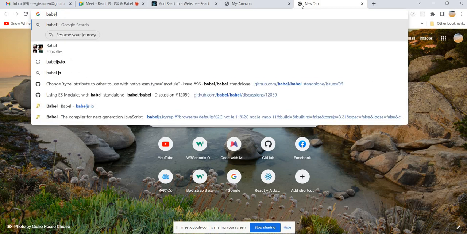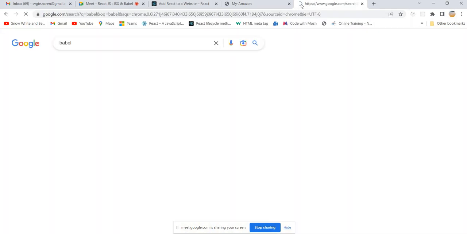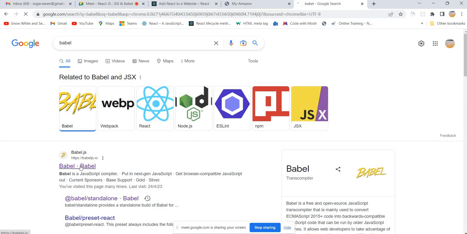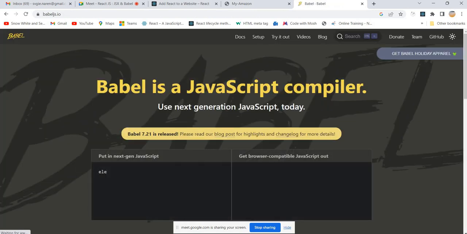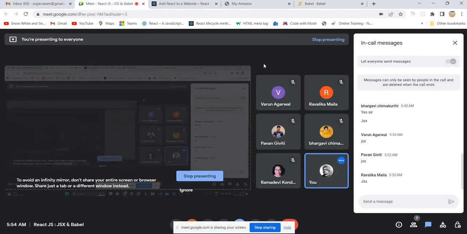Okay, Babel, just observe carefully. What is Babel? Babel is a JavaScript compiler. Definitely, if you are going to attend an interview with 1 year experience to 10 years experience, these are the common questions. They will ask, do you know JSX? Do you know what is Babel? What is the importance of Babel? All these things are fundamentals.